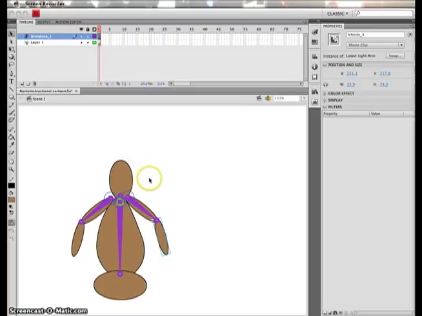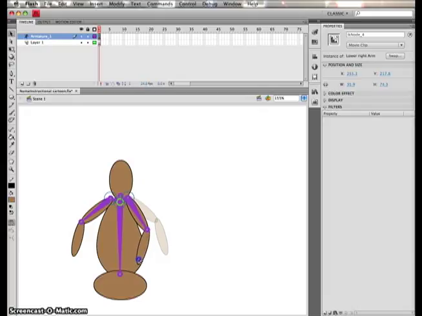So the first thing I want you to do is come down to your character and grab the tip of the lower right arm, like so. Click, hold, and I want you to drag it down first to get the upper arm closer to the body. Then I want you to swing it around like so and pull it down. Okay? It may take you a few tries to get the arm exactly how you want it.